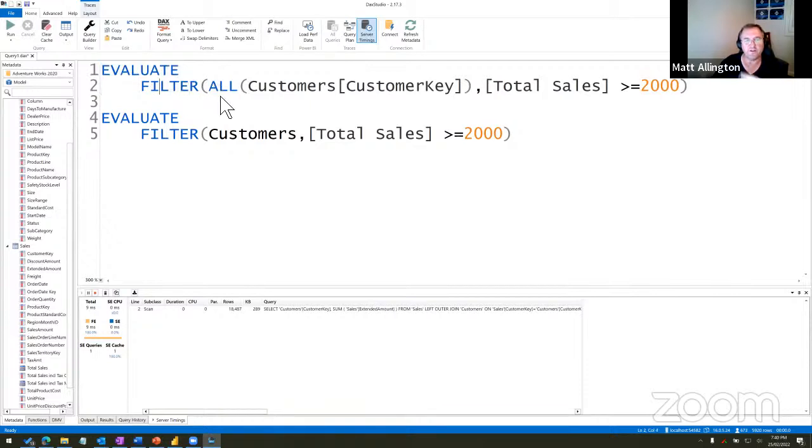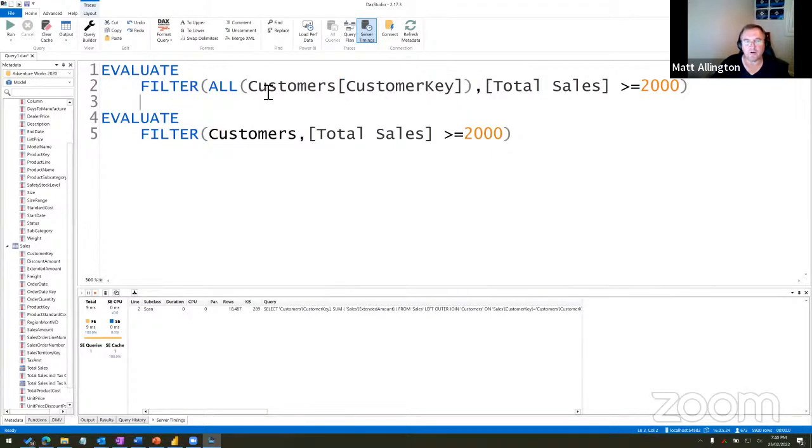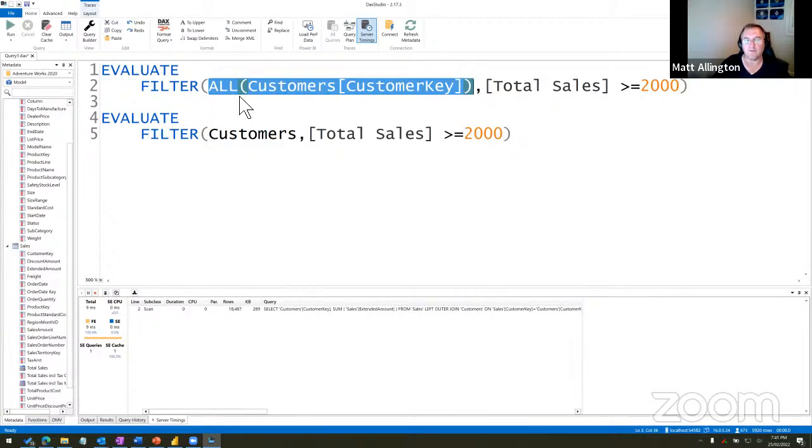It does exactly the same thing, but this one is more efficient. The reason is there's a general rule that says never filter a table if you can filter a column instead. That's a good general rule to remember inside your DAX. But inside most functions, you're not allowed to refer to a column. So you have to turn that column into a table by wrapping it inside the all function. That's one of the most common uses of the all function: to take a single column and turn it into a table so that you can use it somewhere else inside your formulas.